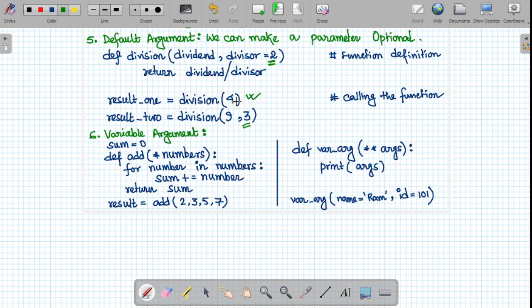So in the very first case, 4 will be going to the dividend and 2 will be the divisor. Result will be 2 here. In the second case, 9 will be the dividend and 3 will be the divisor, not 2. 2 was the default value. However, we have replaced it by 3. Now it will take 3 as divisor, not 2. So the result will come as 3.